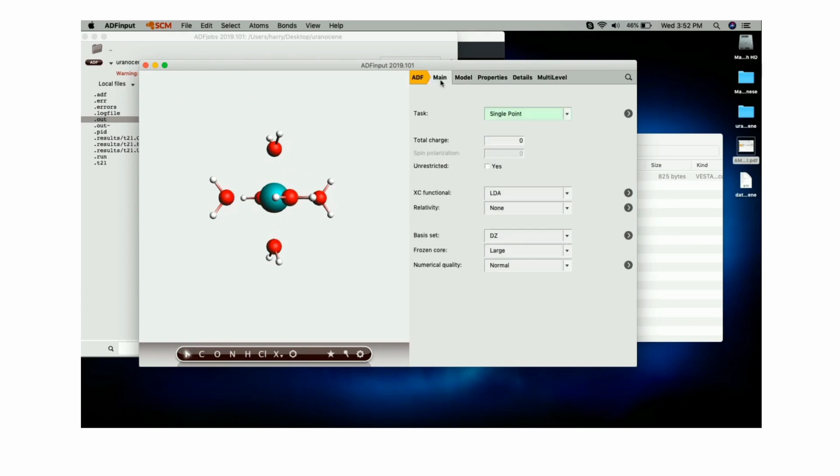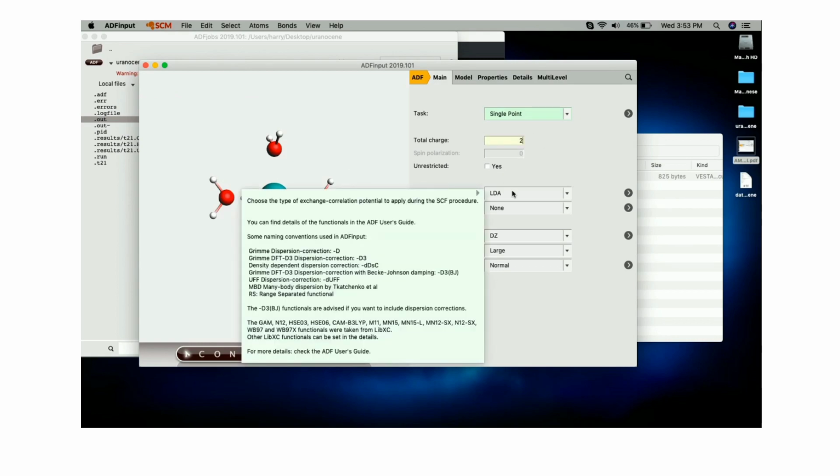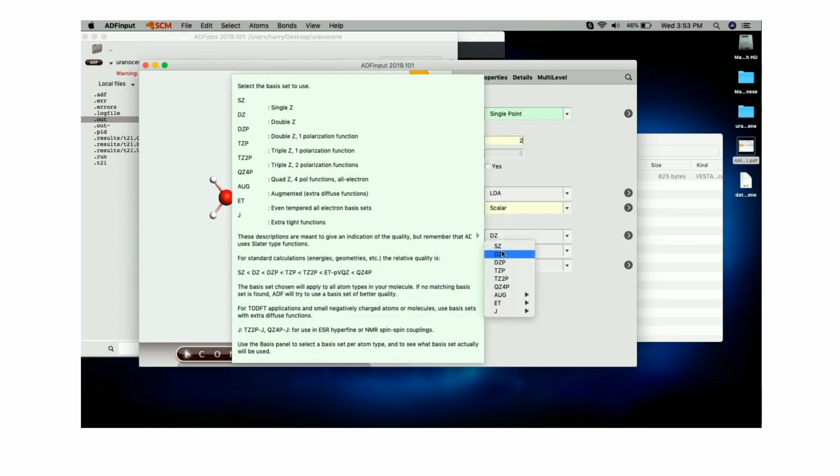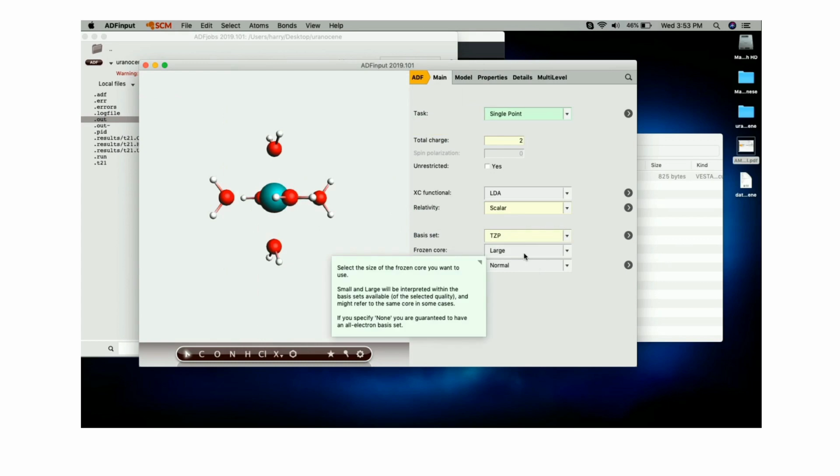So we go again to main. So it's single point. Since manganese has 2+ charge and the water molecules are not charged, the total charge is +2. Then we can say LDA is fine, as you wish, and relativity is scalar. And let's go for triple zeta again, and then frozen core is none, and numerical quality is normal. It is okay.